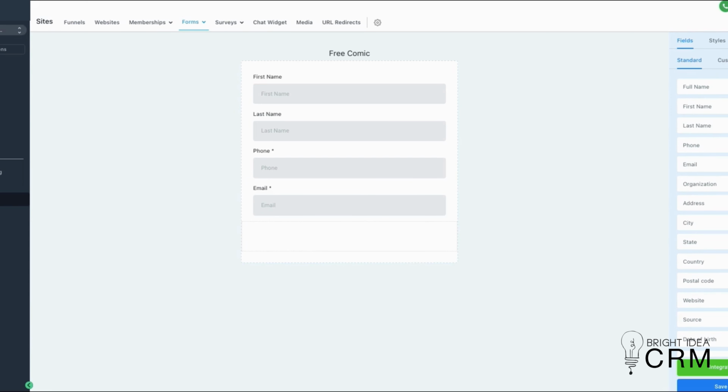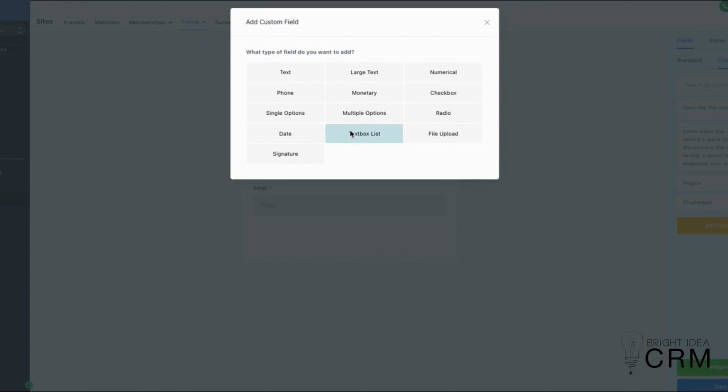Let's say that you want to get a piece of information from the form that is not listed here. Let's say you want to know, what is your biggest challenge? What you can do is select over here this custom fields button. We're on the standard here. We want to select custom fields and add a custom field. Now, this is also going to add a custom field in your CRM that'll save this information. Like we talked about when we were doing the CRM videos where you add custom fields into the records, this will also add one there as well.